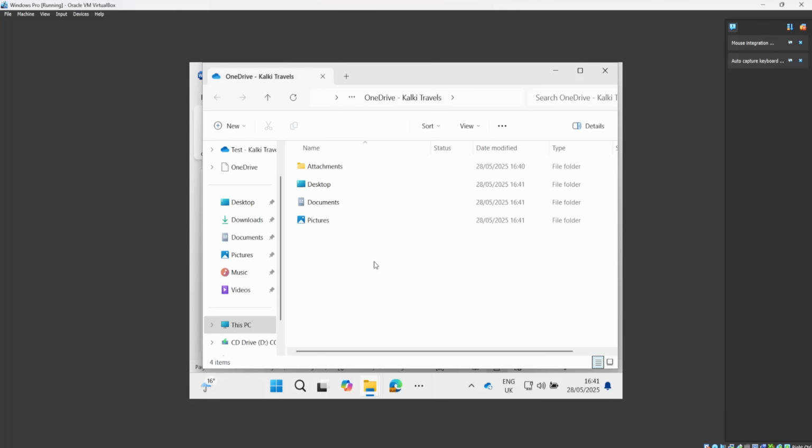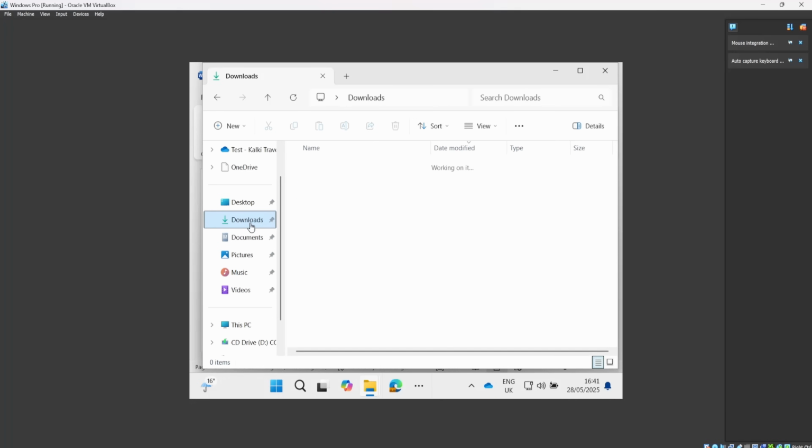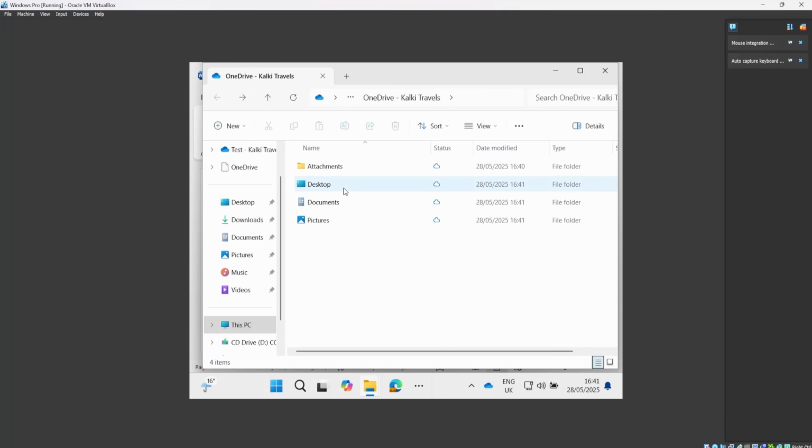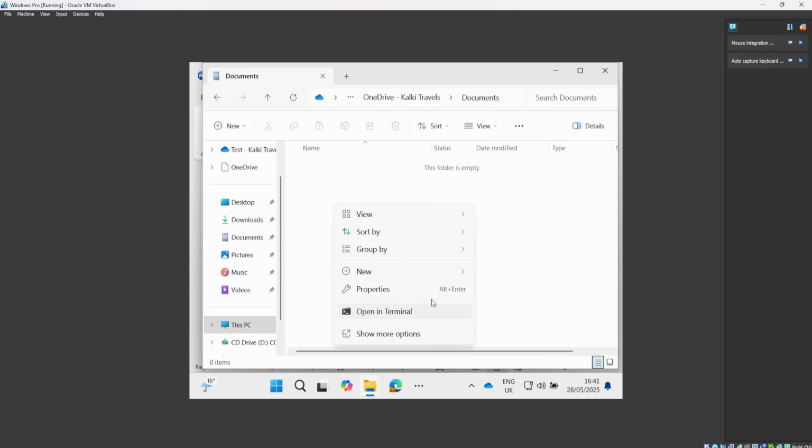So for me, those folders have synced in. Notice how Downloads is not one of them, which is normally how the default OneDrive configuration works. Yeah, I'm just gonna create a sample file here.